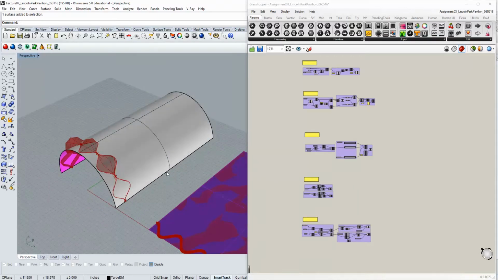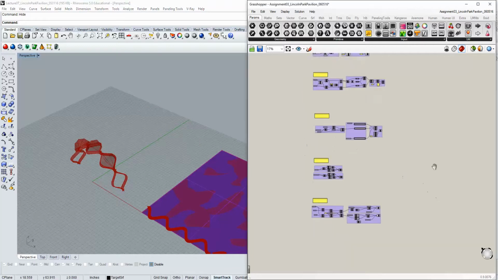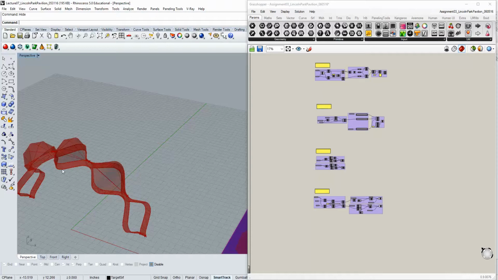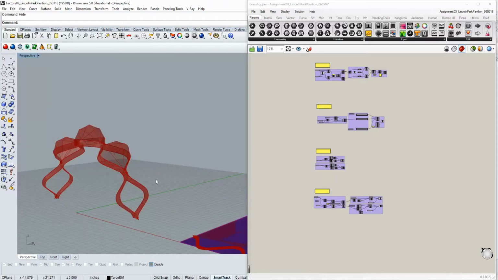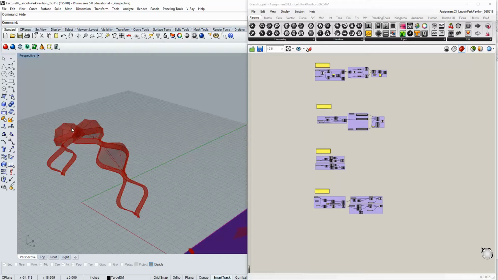So first thing I'm going to do with this definition, I'm going to go ahead and just hide this surface. And there we go. The next thing I need to do is copy, or I should say group, all of the items that I want to copy. That would be the 2 structural pieces here, as well as the 3 individual bays.